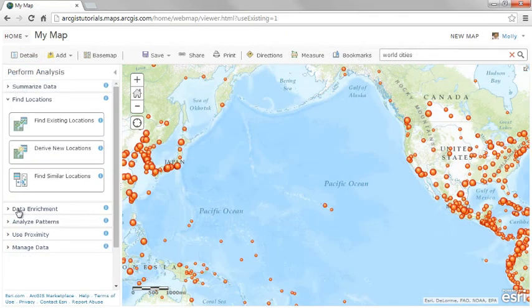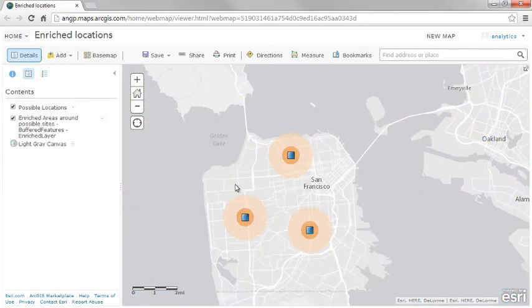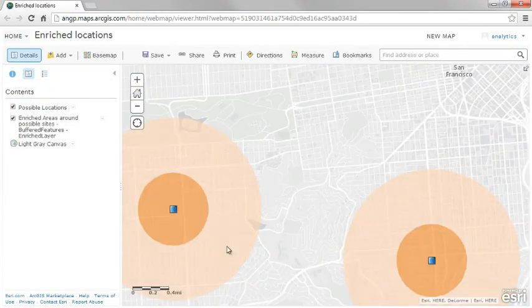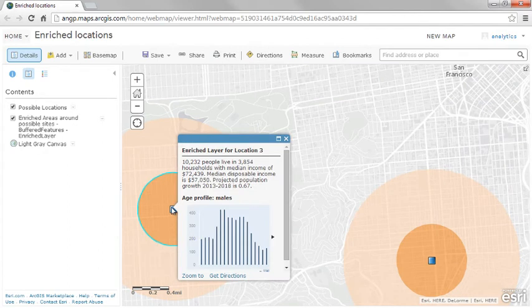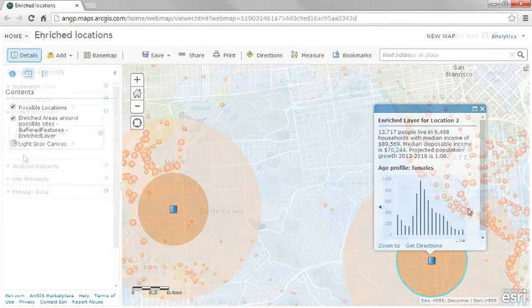The Enrich Layers tool enhances your geographic data with localized information about people, places, and businesses. For example, what kind of people live here? What do people like to do in this area? What are their habits and lifestyles? What kind of businesses are there in this area? Various demographic data is available from more than 100 countries around the world.